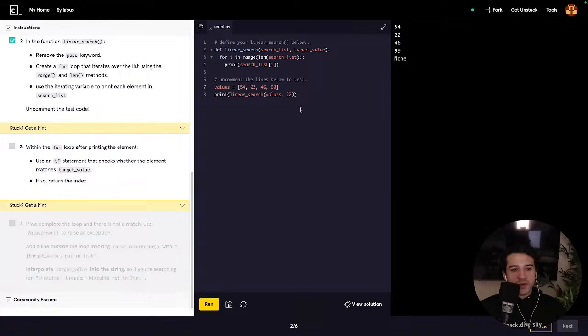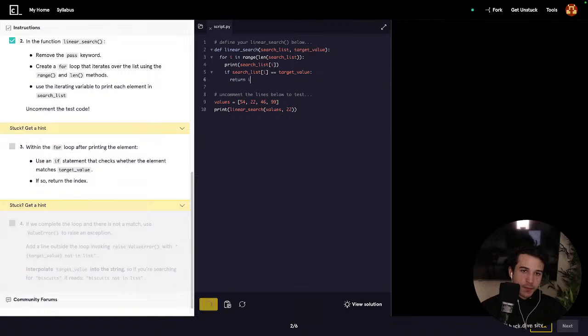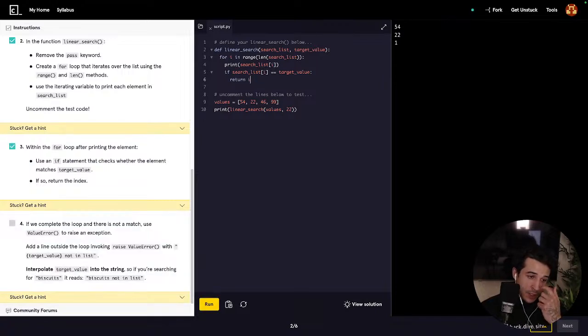Within the for loop, after printing the element, use an if statement that checks whether the element matches target value. If so, return the index. If we complete the loop and there is not a match, use value error to raise an exception.